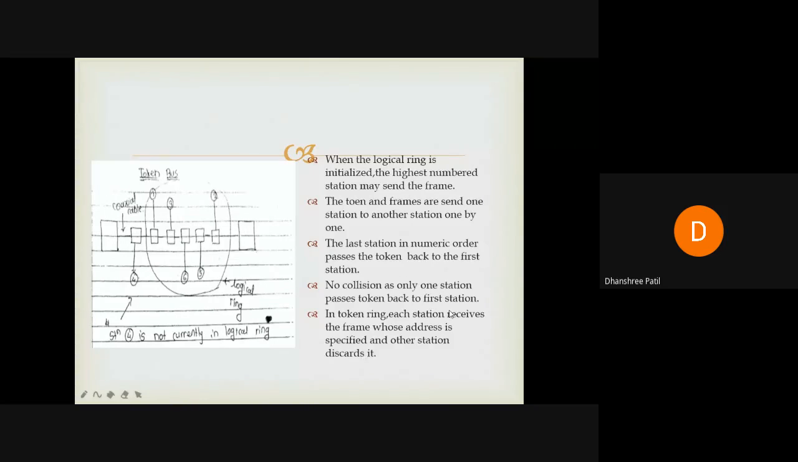In token ring, the station receives the frame whose address is specified and other stations discard it. Okay, in token ring, whenever transmission of a frame is happening from one station to another station, the receiver will get a frame from the source which has sent it. The receiver accepts the frame only from the source that sent it to it. Otherwise it does not accept frames of other stations. That is given. Okay, in case of the token ring.